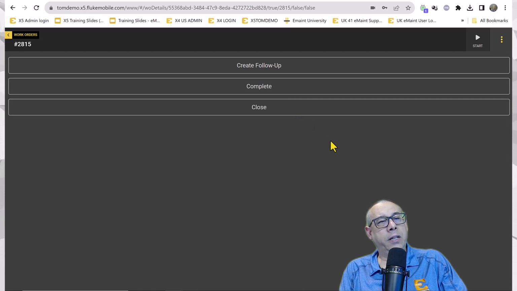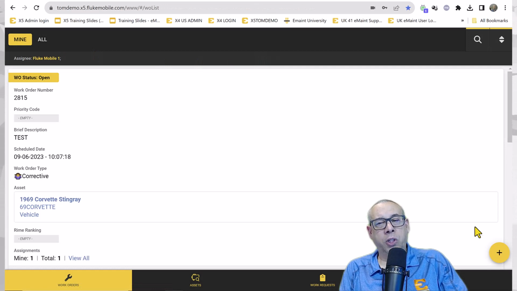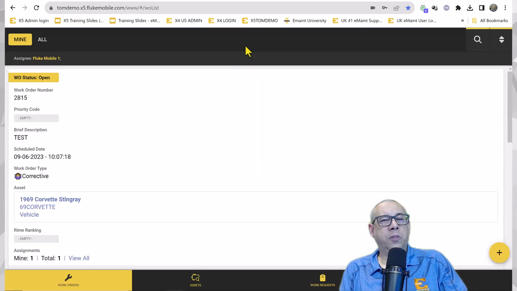The last thing we need to look at today is that you do have the option from the work order list view. You can also create a work order by clicking the plus button here. Hit your plus button, fill out the appropriate details, and then hit the button here at the top right, and you can create a work order. This was meant to give you an idea of how the work order process works in Fluke Mobile for X5.